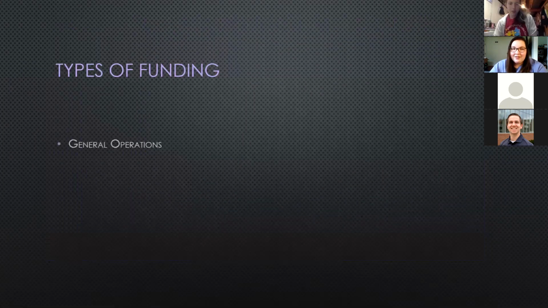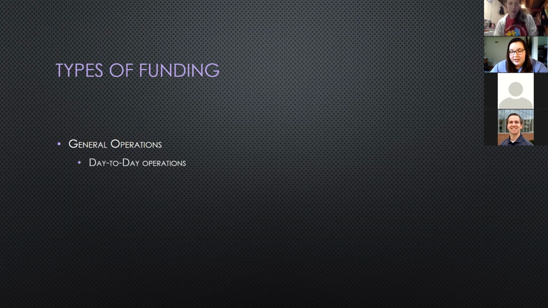So back to the types of funding, we'll get more specific with this. It's the general operations that is up first. This is like the day-to-day operations for your organization to be able to function.